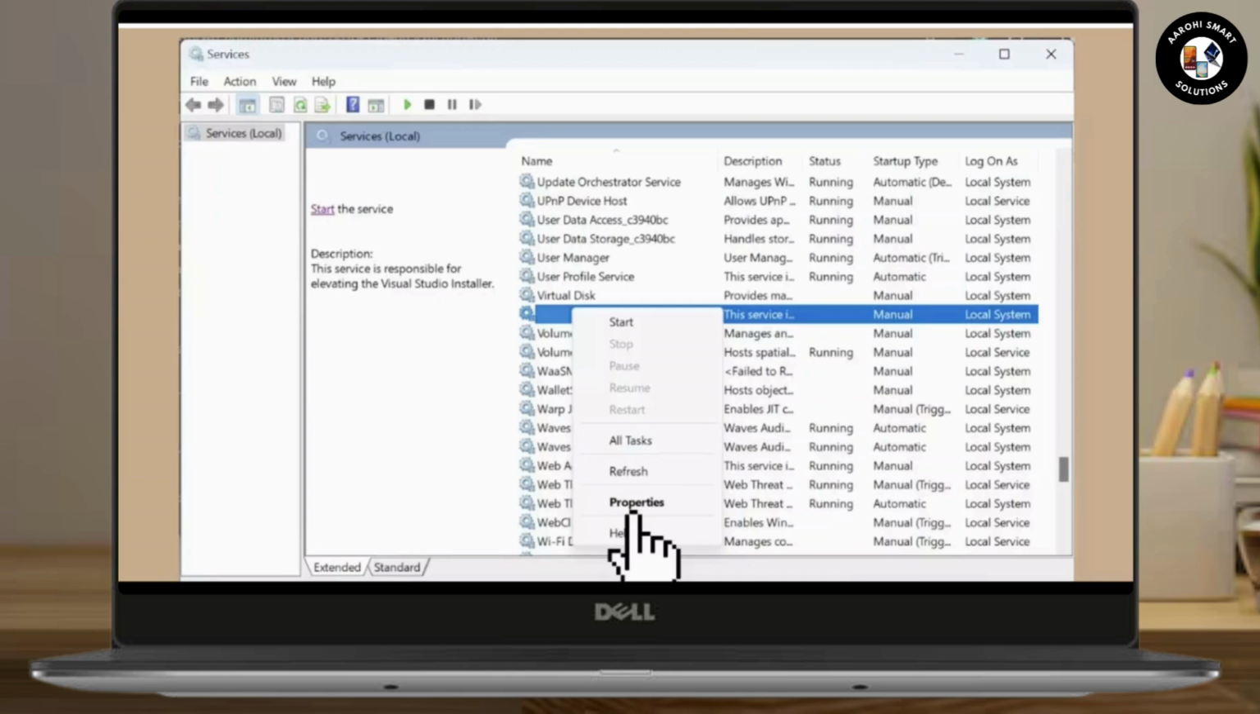Now, solution 3 is set the VGC service to automatic. Press the Windows key plus R to open Run, then type services.msc in the text field and press Enter. Scroll down and locate the VGC service, then right-click on the VGC service and select Properties.